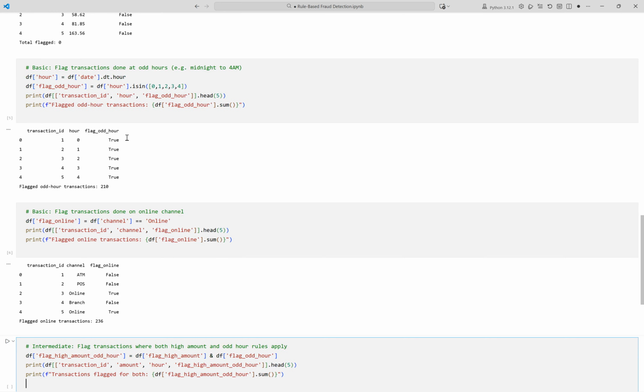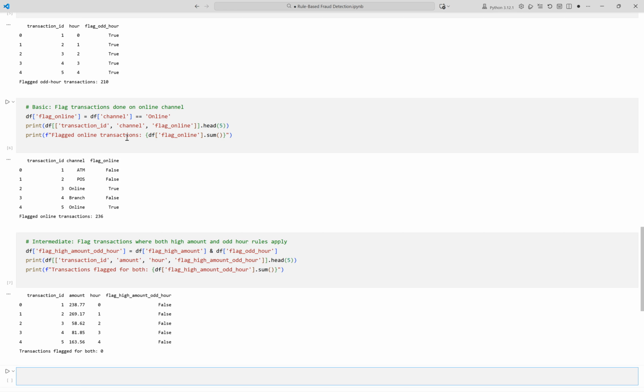Running the cell now. This output shows the first 5 transactions and a new flag combining high amount and odd hour conditions. Notice that none of these early transactions meet both criteria simultaneously, as reflected by the 0 total flags. This confirms our logical check is working correctly to identify potentially suspicious transactions for further fraud analysis. Try changing the time window or amount and observe how the joint flag count changes.